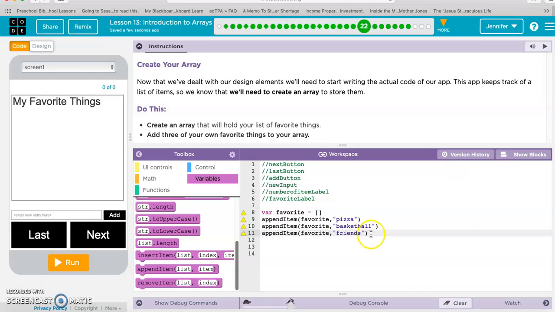And we'll do friends, since we're all alone right now. You can put semicolons at the end. You do not need to. Add 3 of your own favorite things to your array, so that should be good. Nothing should happen yet, but I'm going to move on to the next part of the program.